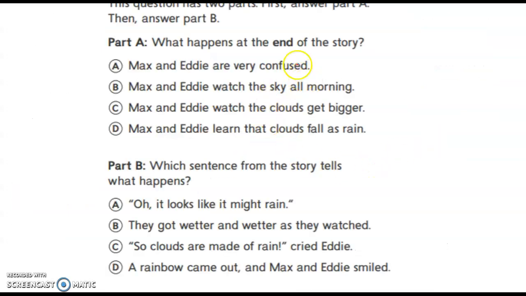So it looks like at the very end, they're learning that clouds are made of rain. So Max and Eddie are very confused. Not at the very end. Max and Eddie watch the sky all morning. That happened in the beginning. I know that's wrong. They watch the clouds get bigger. Well, that happened in the middle. But I just found text evidence that show Max and Eddie learn that clouds fall as rain.